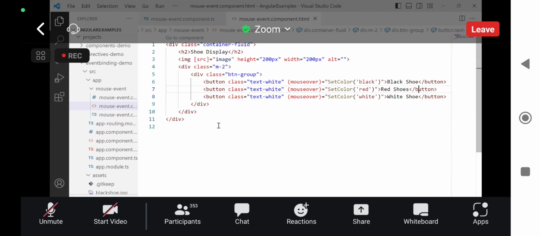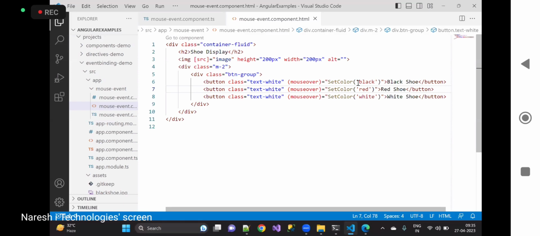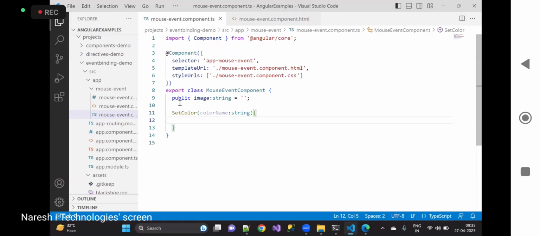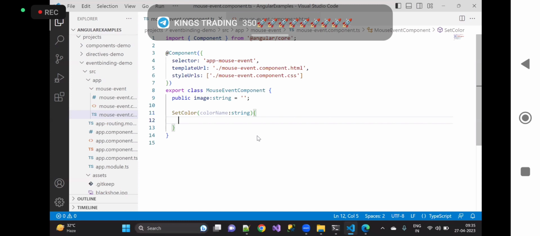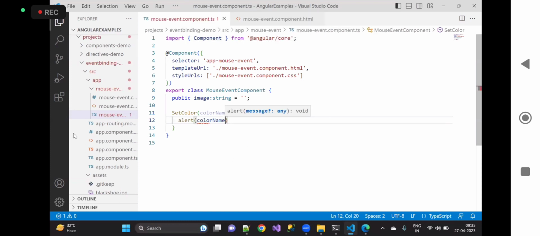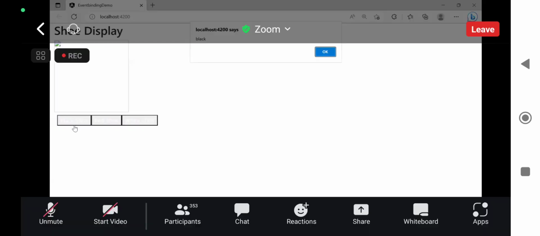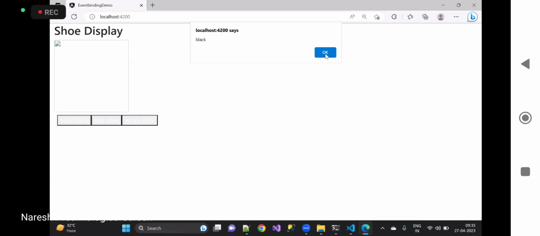Now what I am trying to do is, when the user has selected this, you can see I'm writing a simple alert message and giving the color name. Now see what will happen. When the user keeps the mouse on there, you can see black shoe, and then white, and then red. When I keep on red, it is red. When I keep on black, it is black. When I keep on white, it is white, right?